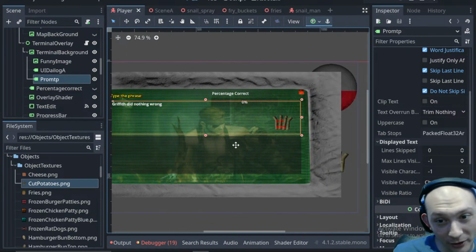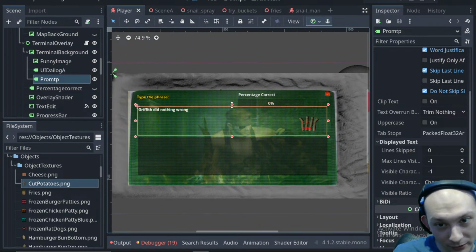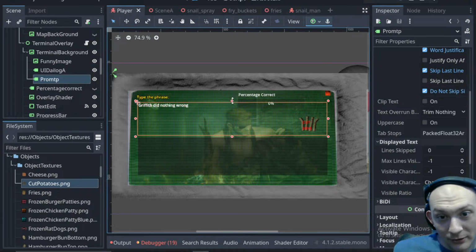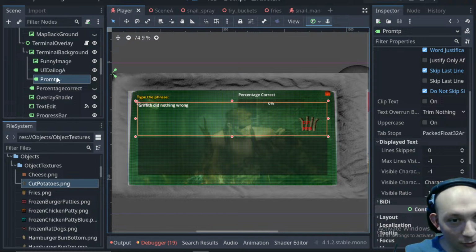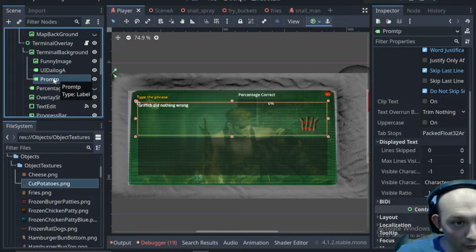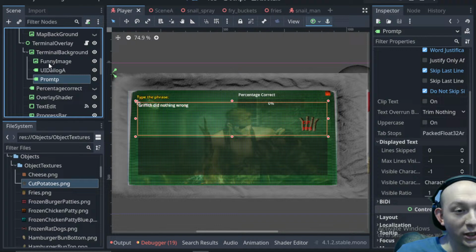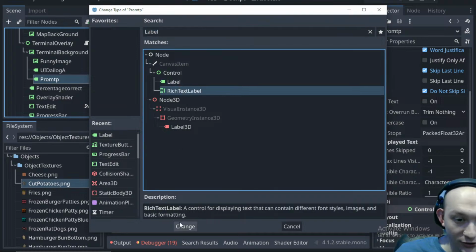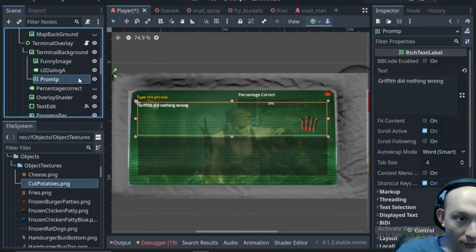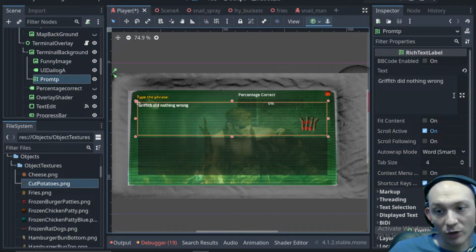Yeah, what are we going to do here? Yeah, I guess I'll have to learn how to do that. Alright, so the prompt can no longer be just a regular label. It's got to be changed to another one. So we'll... Can we just change type? Yeah, change type to a rich text label. And I don't think it's going to change any of the properties or anything.